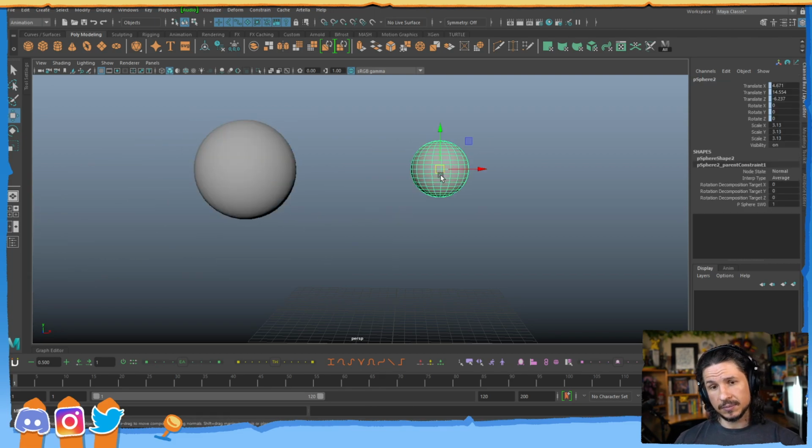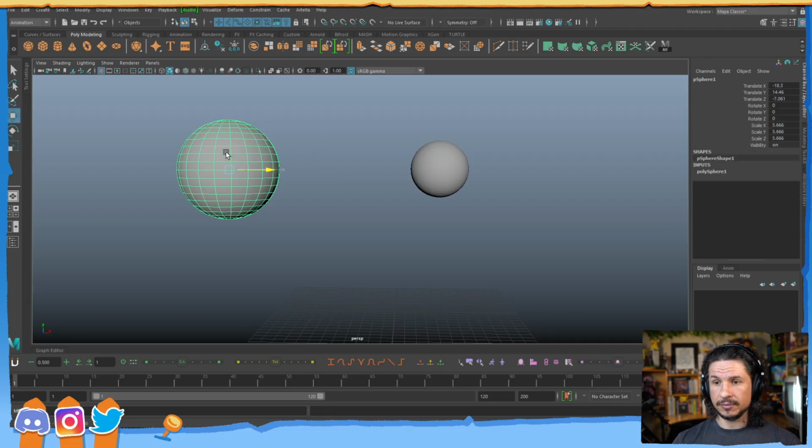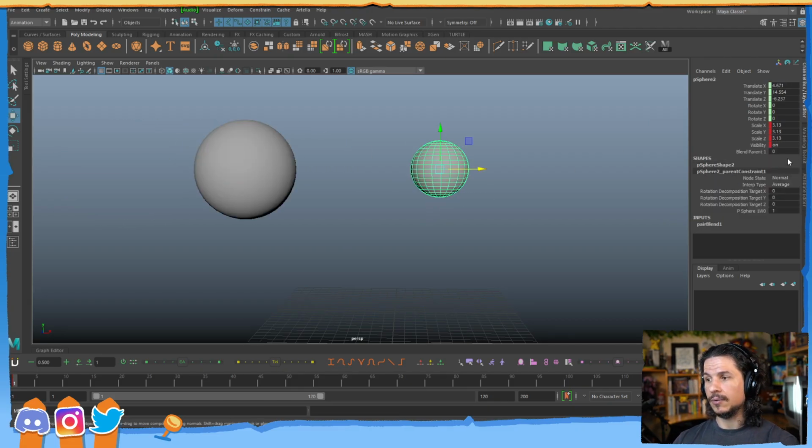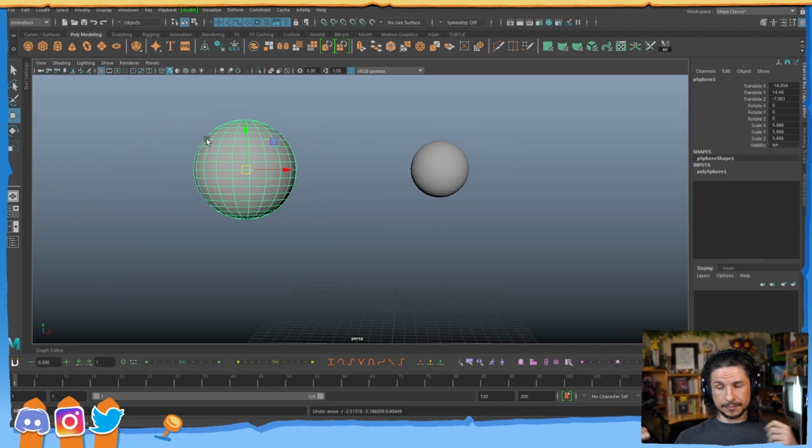Second way, take your constrained object, set a key on it. When you do that, you'll see the attributes turn green instead of blue. This means that they are controlled by keys or constraints, one or the other. And we can switch which one is leading with the blend parent attribute right here. Once again, 0 is off. Doesn't follow. 1 is on. It follows. There we go.